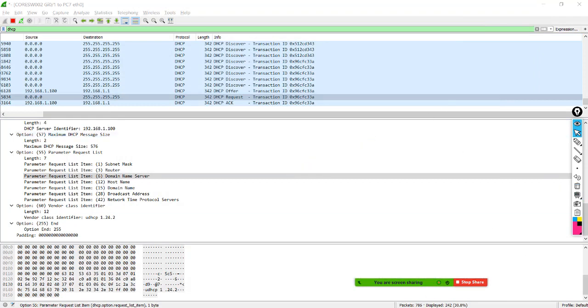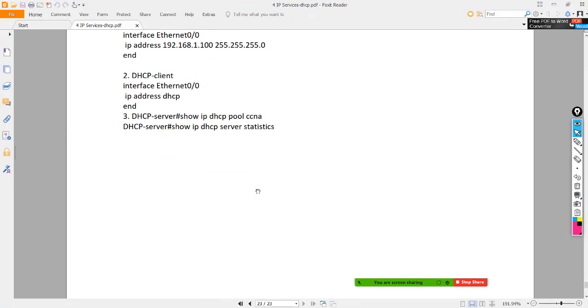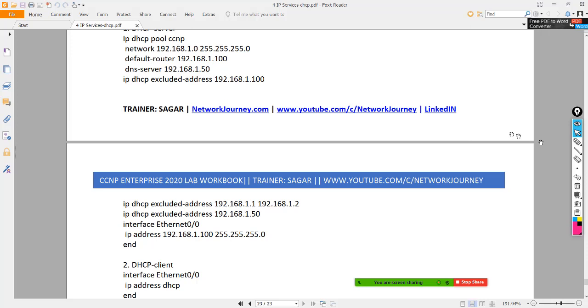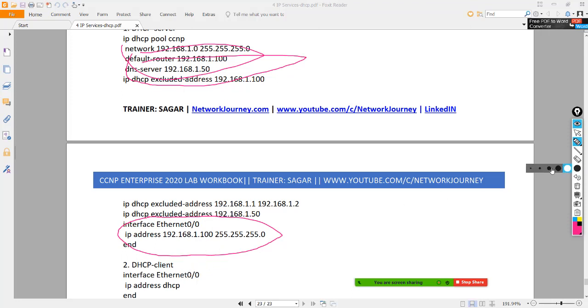Let me see if there's something which needs to be covered. Okay, so these are the commands. These are the way you can exclude the DNS configurations and the interface IP, and on the client side, you just need to do this command.